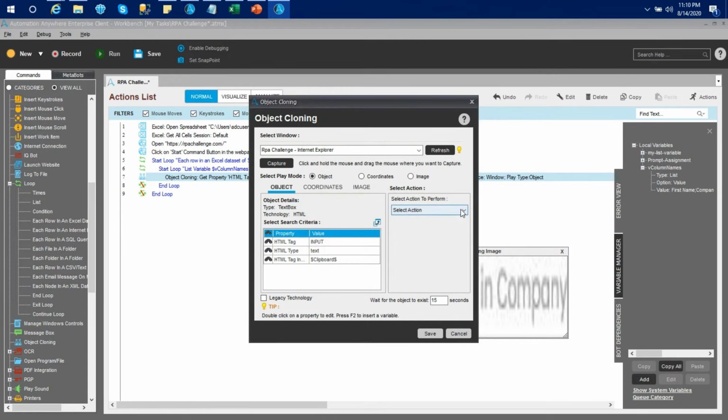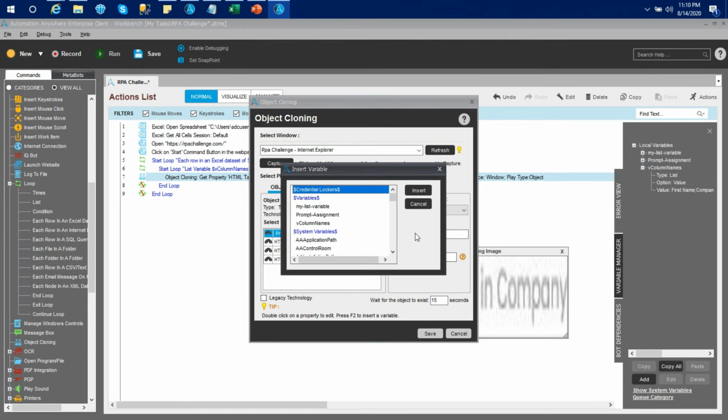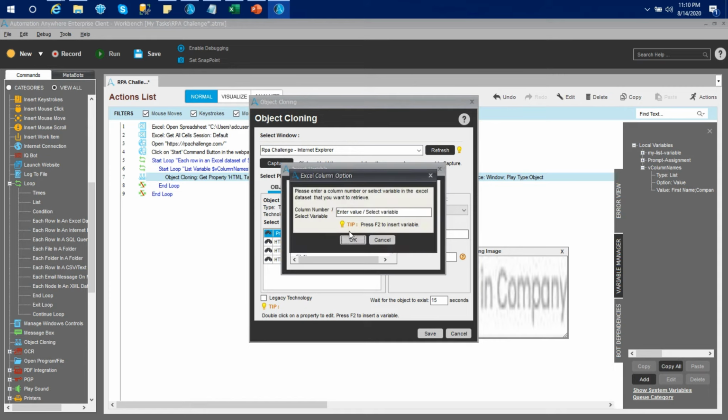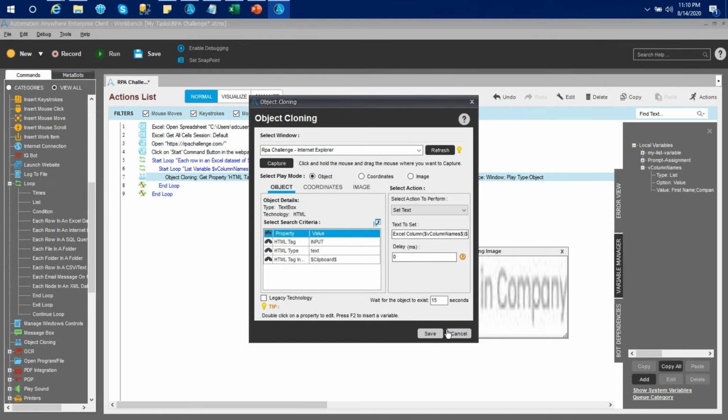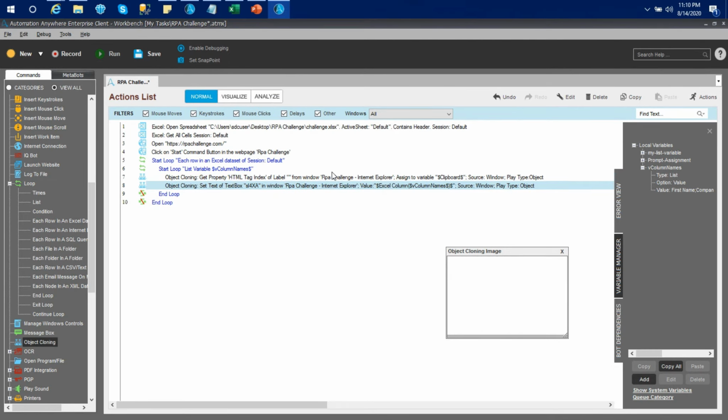So let me select the action, set text, and here I'm going to select X variable, Excel column of index. That index will again be my list variable. Okay, so now what I did, I just got the properties of the particular column, and I use those properties here dynamically, and I'm plugging in the data.